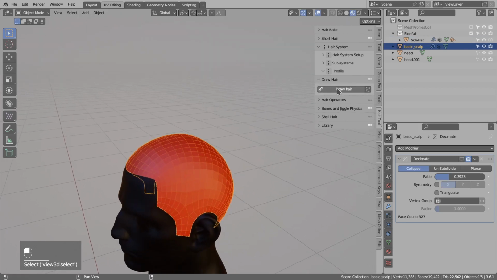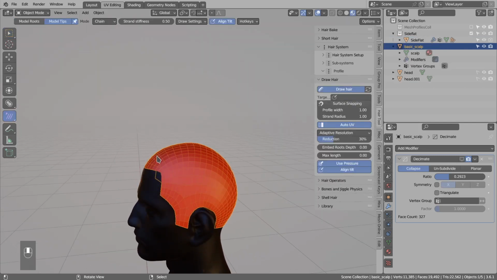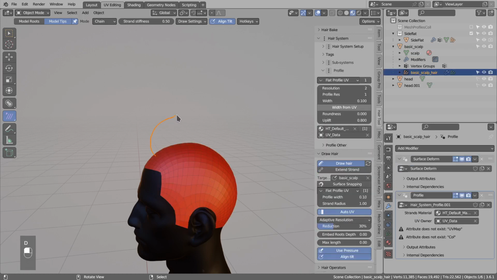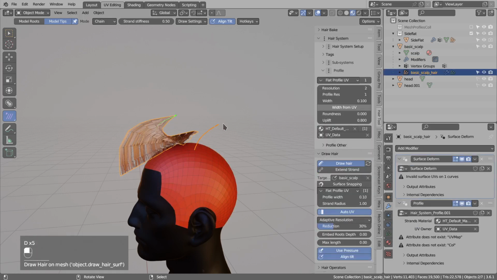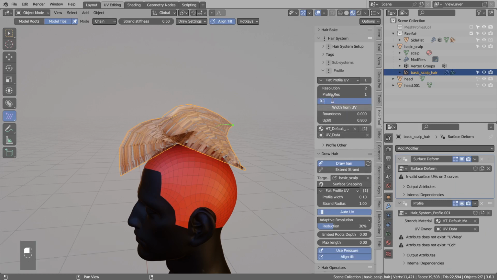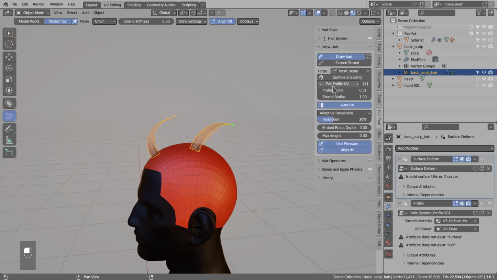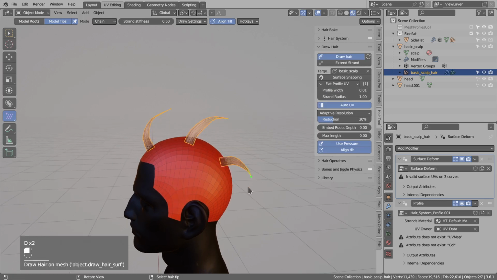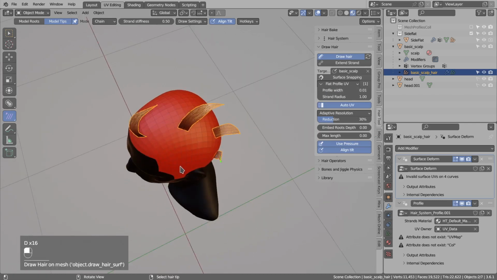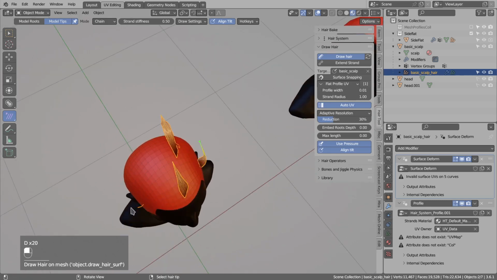What I want to do is enable hair driving and then hold D and click with left mouse button and draw a bunch of strands. I will reduce the width of the profile. I can do this both from the profile section in hair system or from the draft menu. There is also the same profile width parameter. So let's say I will draft only a few strands like that.